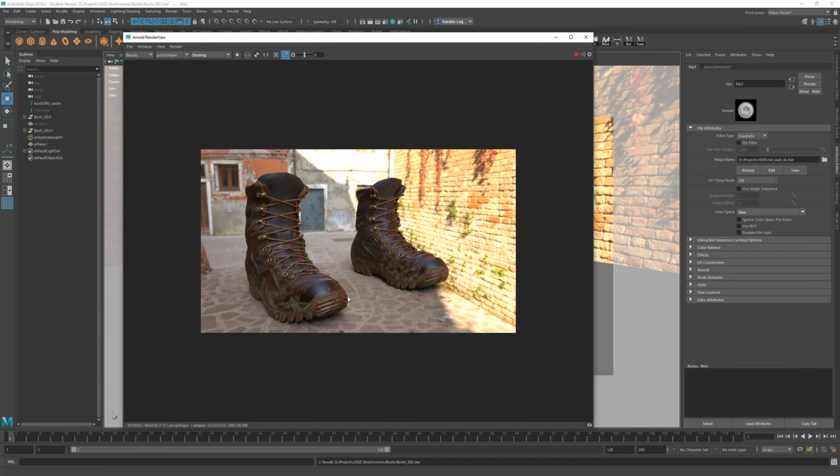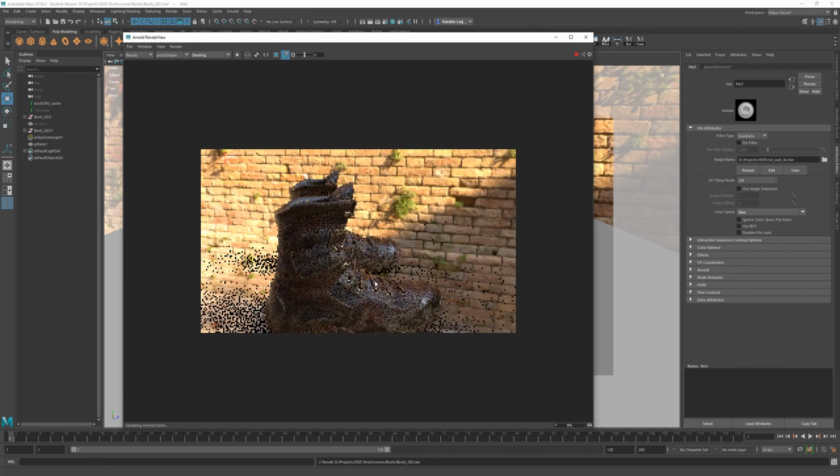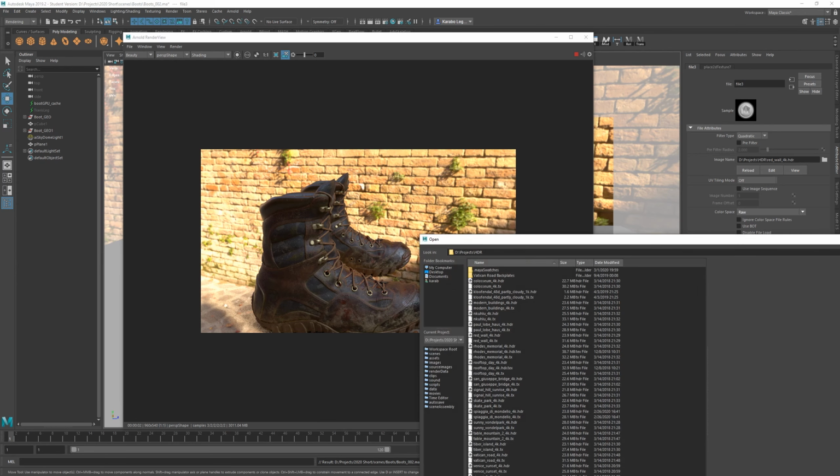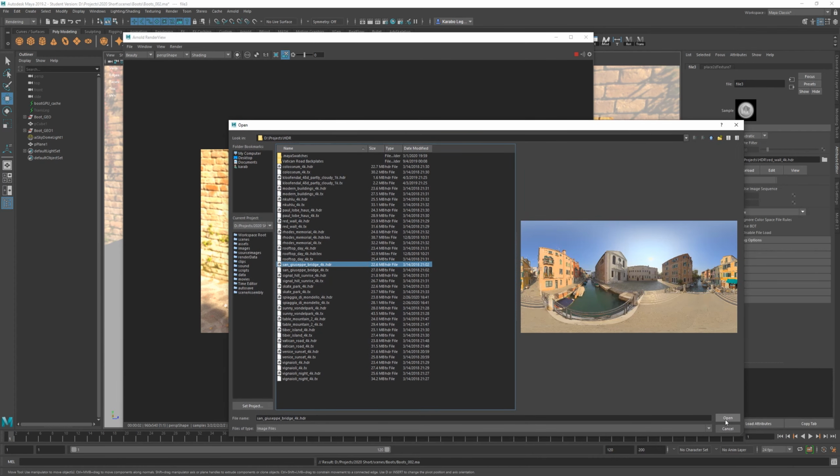So there we go. I keep thinking my roughness is a little high, but then when the render clears up, there's definitely a lot of roughness here because that's how I set it, and there's some here, but it's actually pretty good. Let's go ahead and try a different HDR map. So how about this bridge right here? Oh yeah, let's try that one.